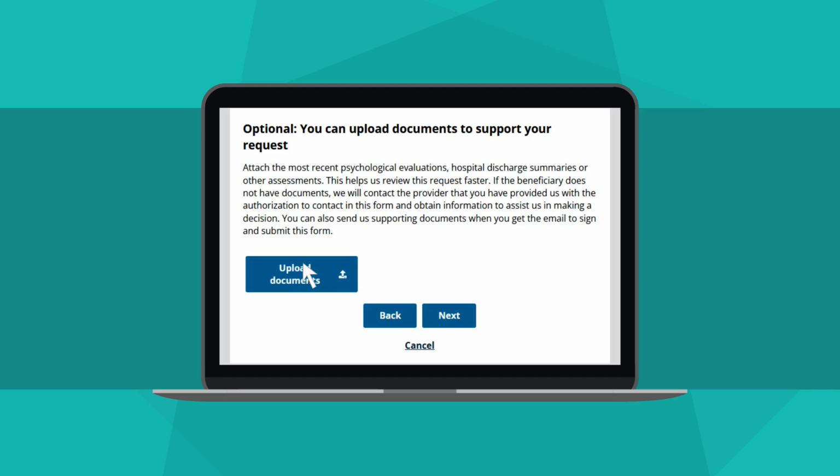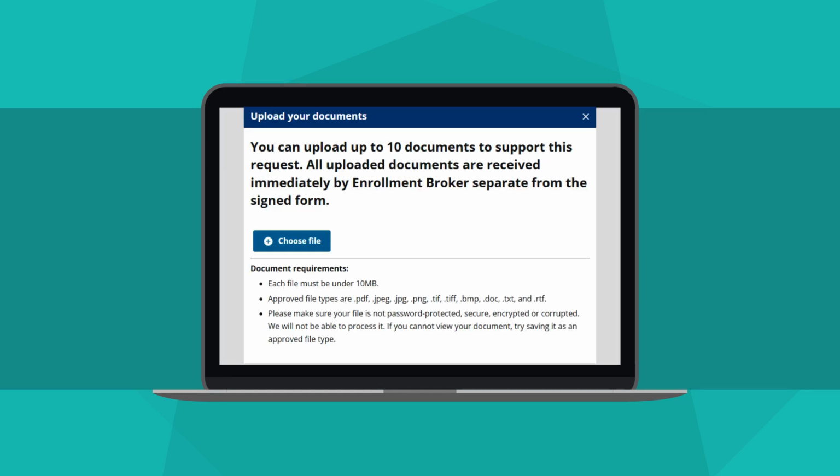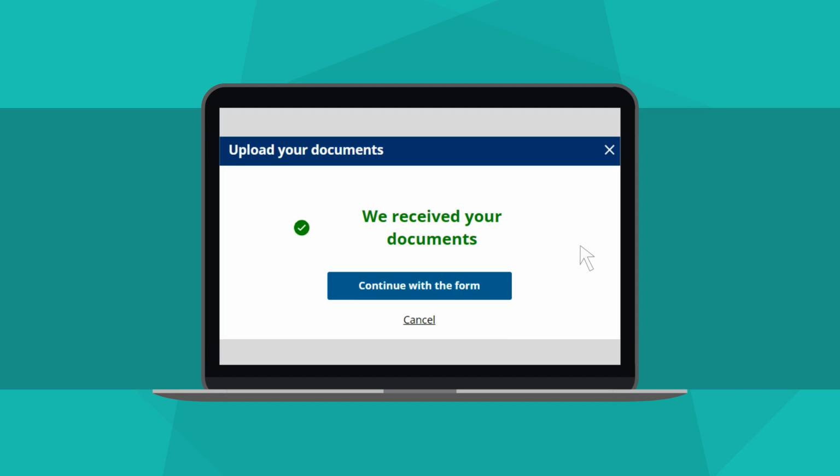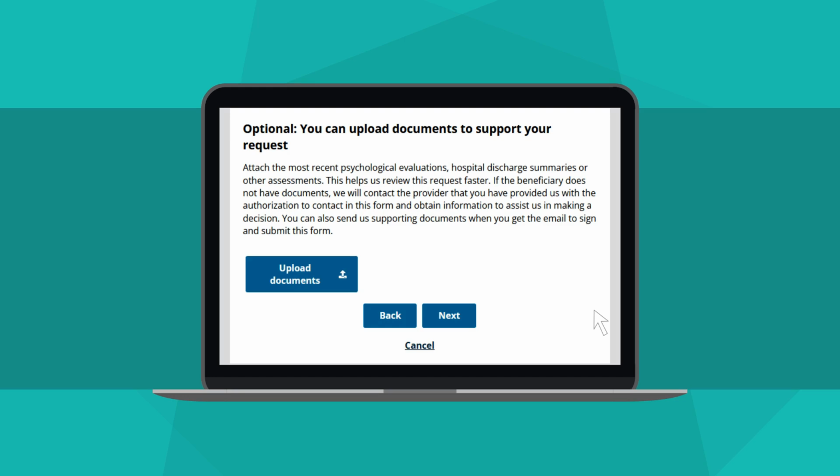A computer screen is displayed to upload documents. You can also upload documents to support your request. Select the Upload Documents button and attach as many as 10 documents related to the services you selected. Once you finish uploading documents, select the Upload button. Last, select the Continue with the Form button to finish the Request to Move process. An arrow selects the Next button. If you do not have any documents to attach, select the Next button to continue.